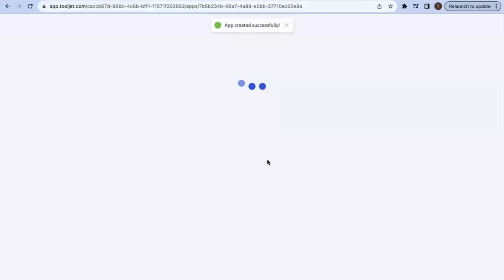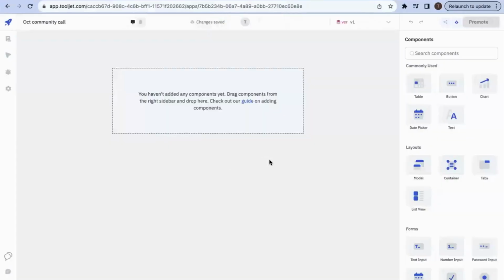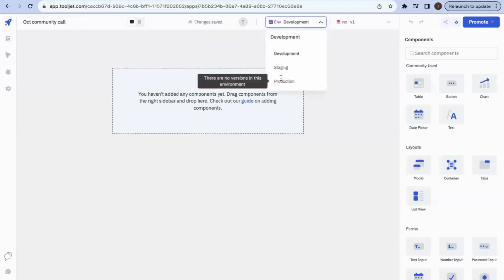So you can just click on create app. This is where you'll be landing in the app builder. And once you're right up here, the one you have seen in the slides is this one. So you can see this, right? The development, staging, and production.